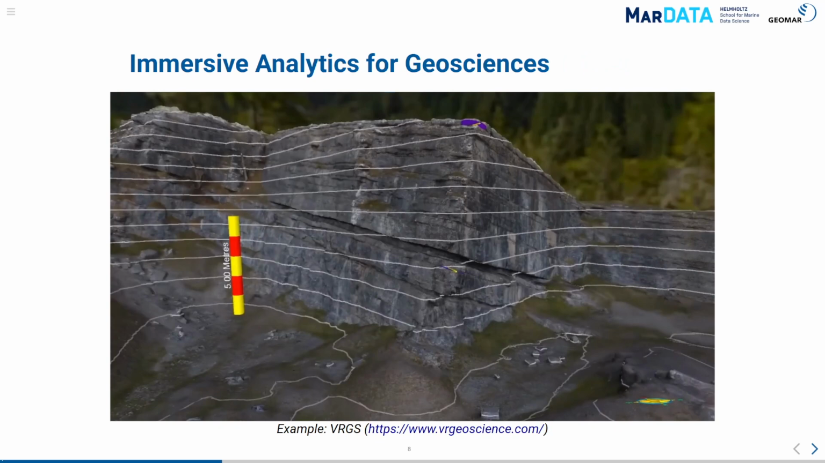An approach to immersive analytics for geology is VRGS. VRGS is a project implementing exactly the requirements for geologists to do virtual fieldwork. In this screenshot, you can see, for example, a measurement of the strike and dip, which you would normally do on site with your geological compass, which you have seen previously. VRGS is usable either as desktop application or in virtual reality.